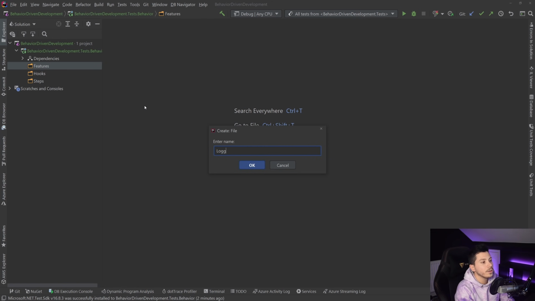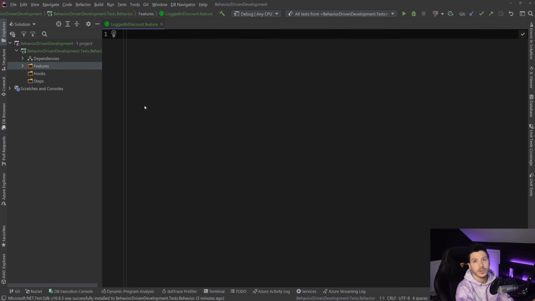And I'm going to say logged in discount dot feature. So we have a dot feature file, and actually Rider has specific highlighting for that, because dot feature is detected as something that is expecting to have a syntax called Gherkin, and Gherkin is effectively English in a very structured way. I'm going to show you how that looks.